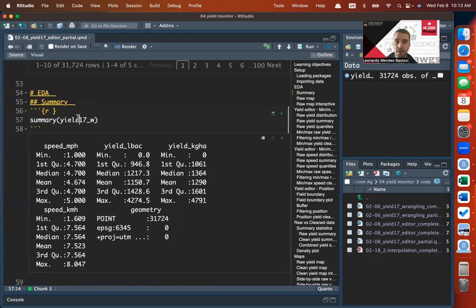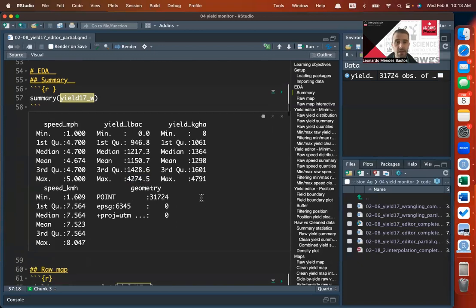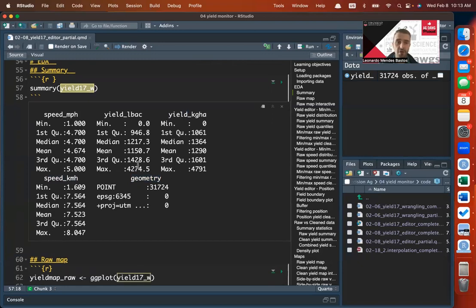So our yield raw data still has that high yielding value that we probably know is an error. Then we also have yield in kilograms per hectare, speed in kilometers per hour, and the geometry column. Of course we know we have some errors we have to remove, but other than that, we don't have any negative speed values. We don't have any negative yield values. So at least we know that.